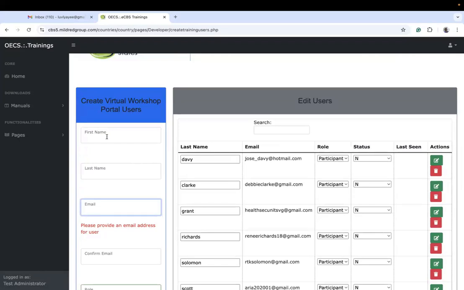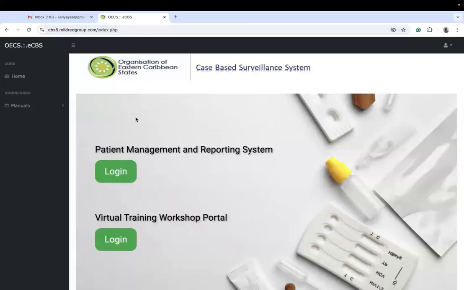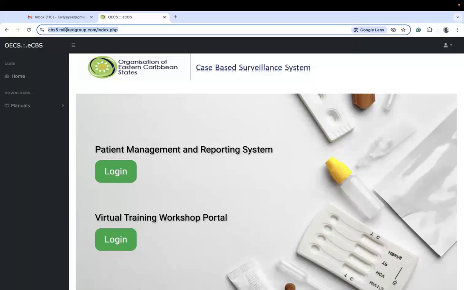When you are a super user, a program manager, or a supervisor in the country, and there is a training workshop to be facilitated virtually, you have the virtual training workshop portal on the landing page of your site. The sites for the countries are not going to be this site we are using. cbs5.mildredgroup.com is just for the general training. Each country has its own system on your own country site. So this is not where you'll be creating your account. Your account will be created on your country site.